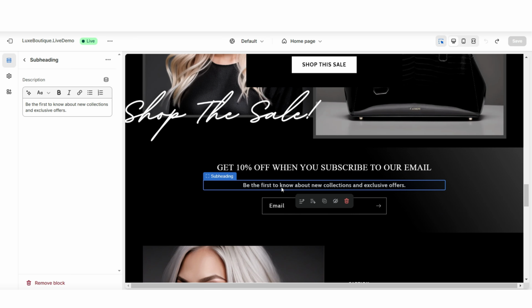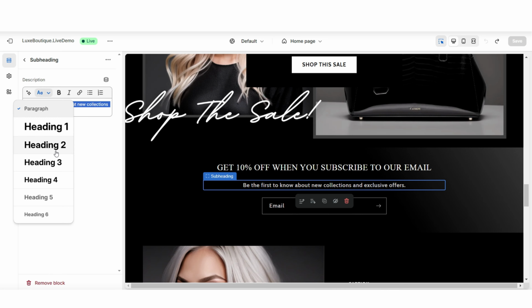Then you can click on the subheading, and here you can describe more about the offer or about the benefits your customers can receive when they join your email list. When you select this text, you'll have the option to adjust the text size.